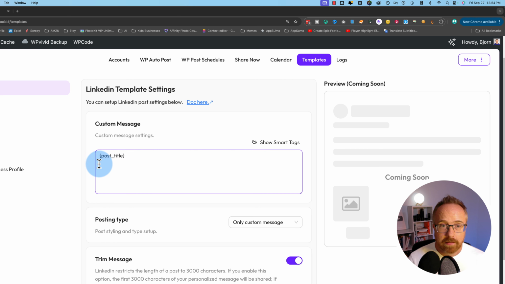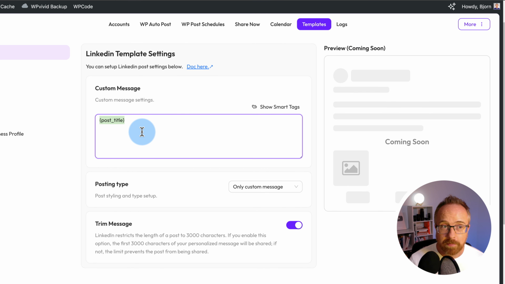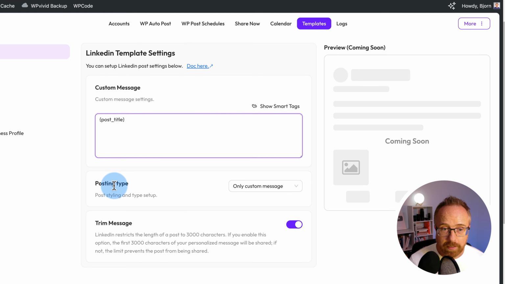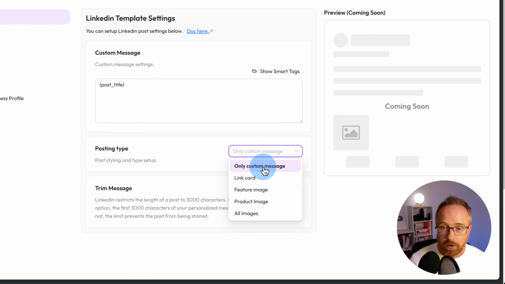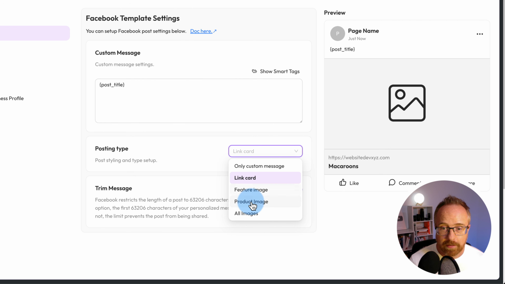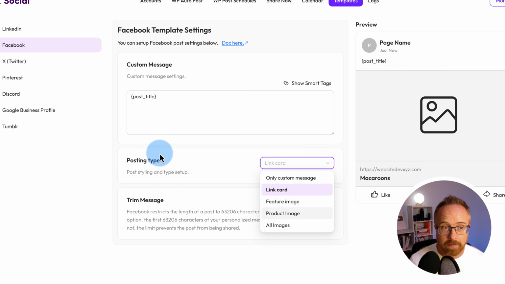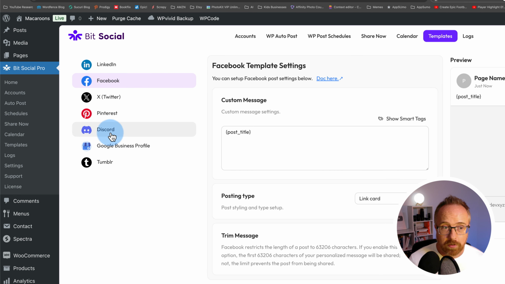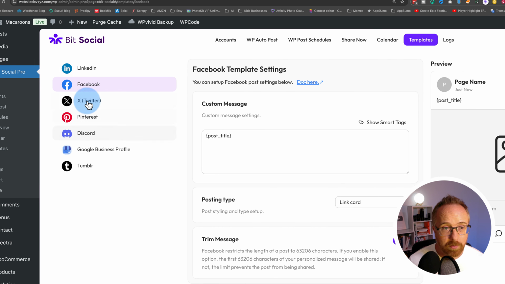We also have templates. This allows us to specify the content that's being published to various social media platforms. Again, LinkedIn is part of the free version. And so we can edit our LinkedIn post here. For the posting type, we can choose only custom message, link card, and featured image in the free version. Product image and all images is part of the pro version. And then Facebook is also part of the pro version to create accounts for in BitSocial. And same thing here, the product image and all images are part of the paid version. And then X, Pinterest, Discord, Google Business Profile, Tumblr, you can customize all the templates to your heart's content. And those, of course, are part of the paid version.